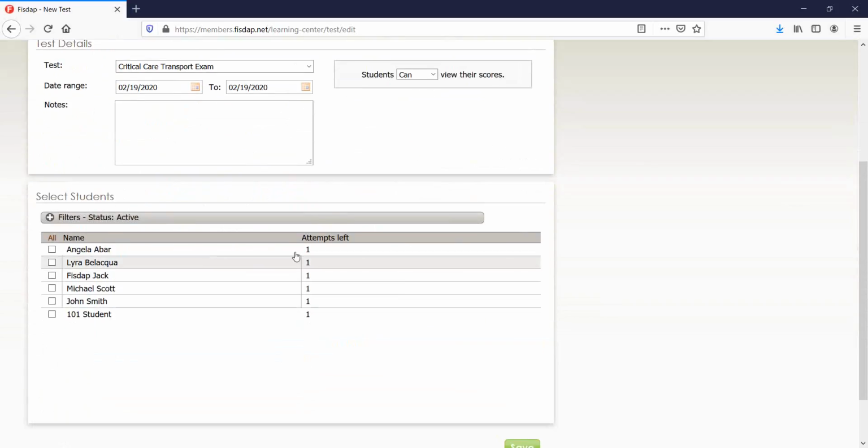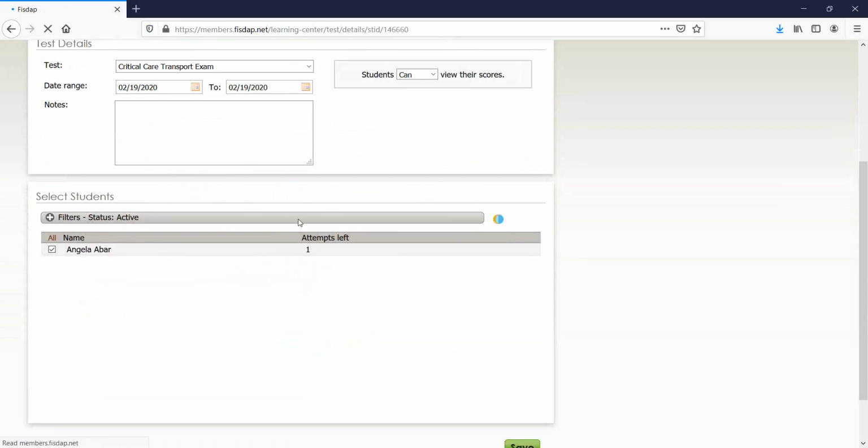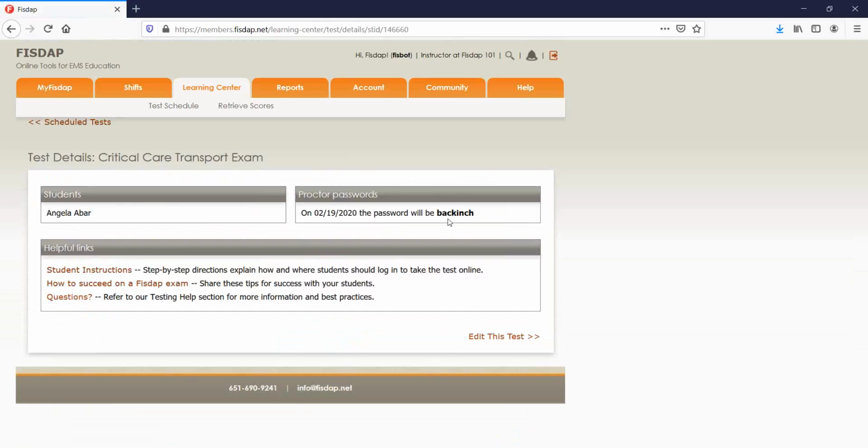You just schedule it. One thing you may notice is that for the pilot exams, the students just get one attempt for each exam, not multiple, because again, with the pilot, we're trying to get just their first impression. We don't necessarily want to have them take it again, because that could influence the numbers. But otherwise, you would just select your student and save, and you'll get your password for whatever day you selected.